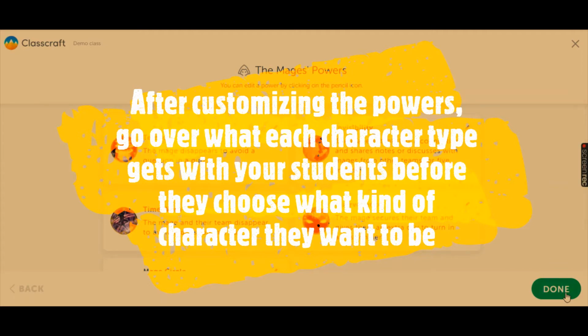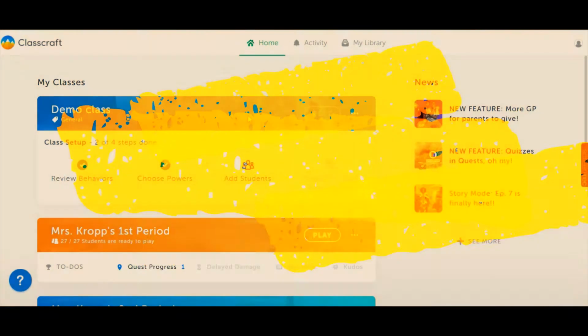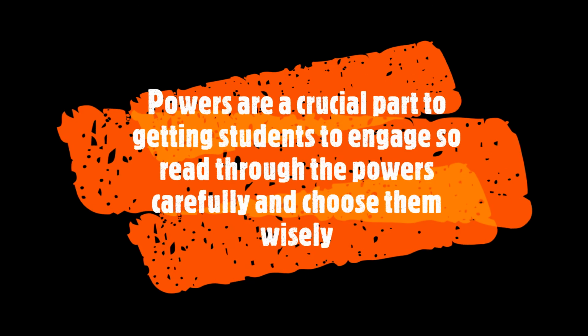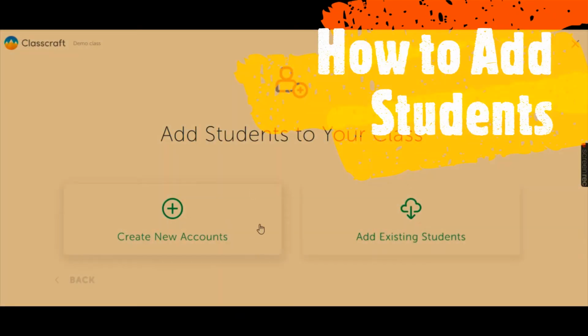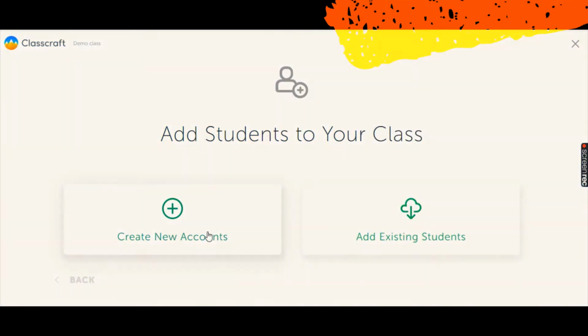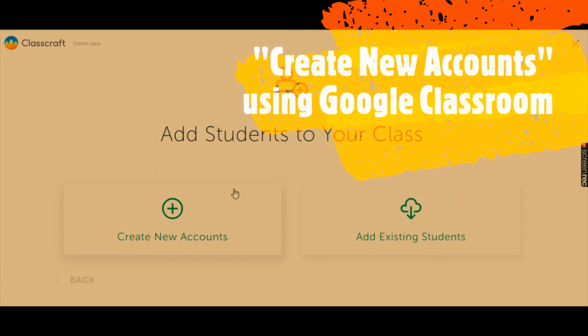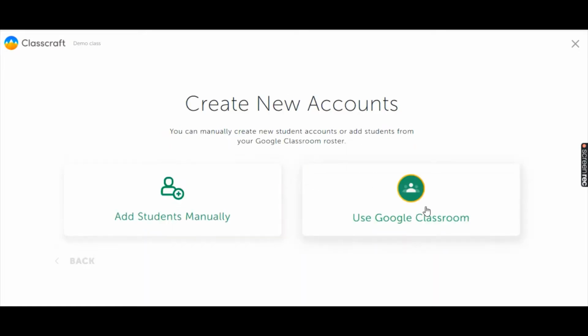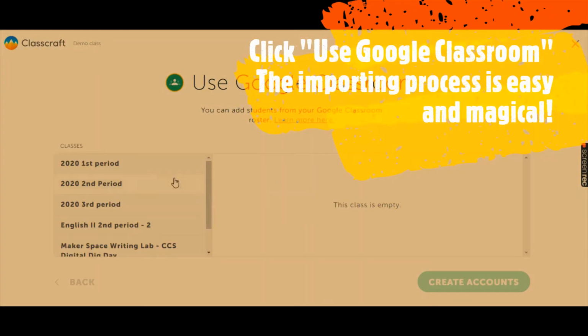and finally the mage's powers. Now my powers are all set. And I can add my students. So in order to add students to your Classcraft, the easiest thing to do is to add from Google. Now, if your students have already been using Classcraft, then you're actually going to be using your existing students here. If they've not, then you can add them straight from your Google Classroom.